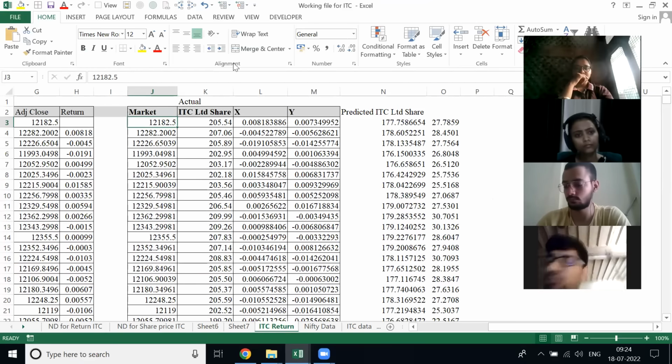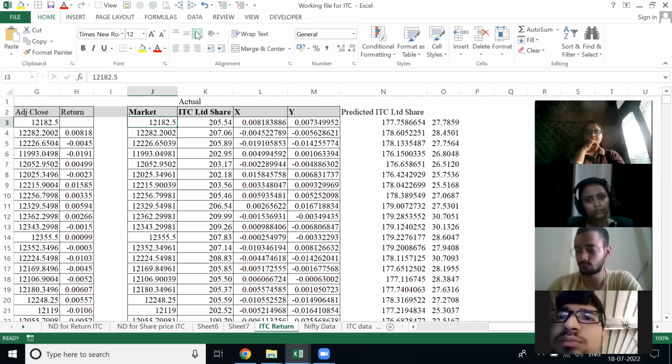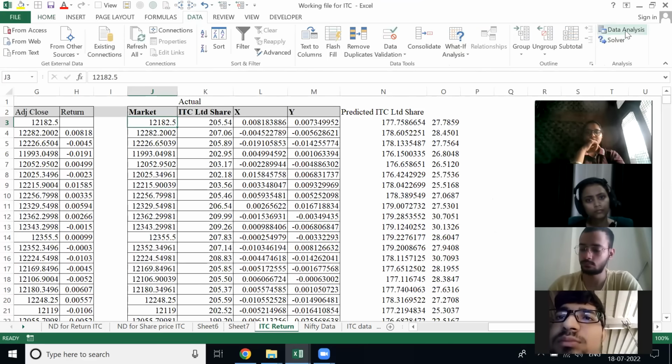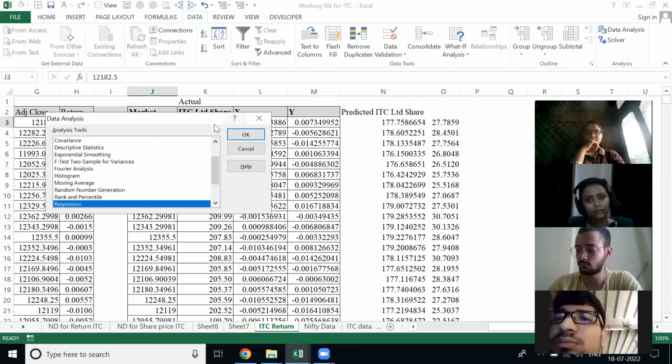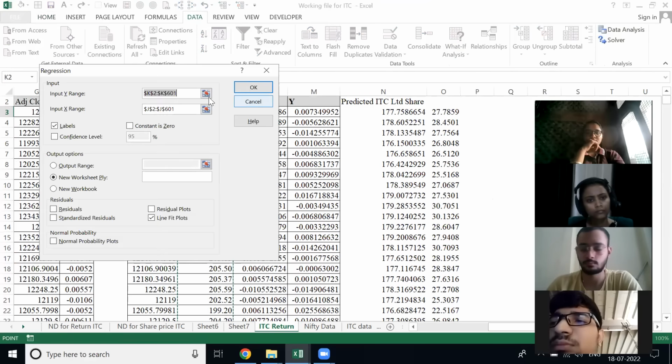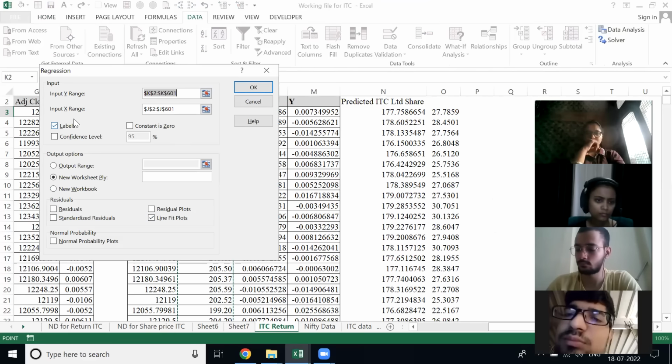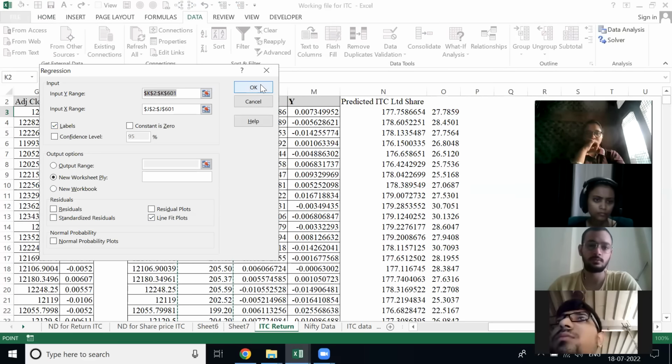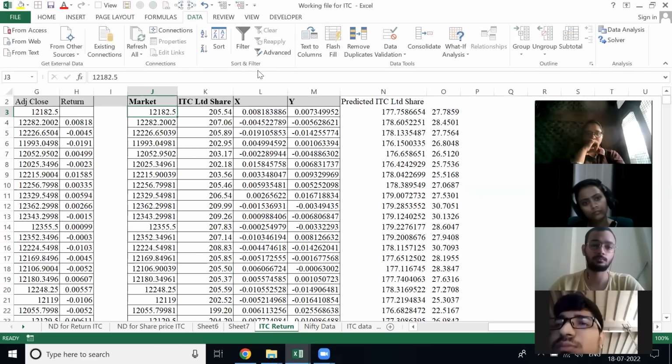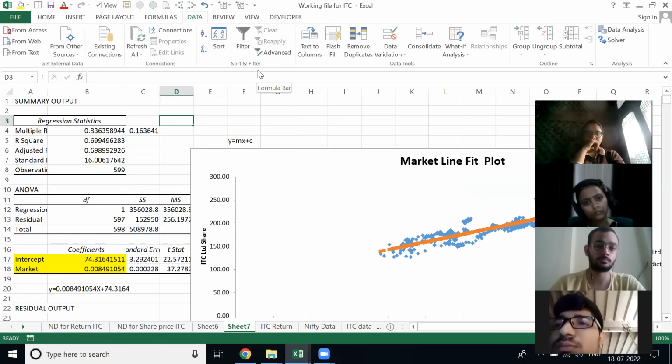What I've done is go to Data, then Data Analysis, and I clicked on Regression. In Regression, I selected what will be my x and what will be my y, and I selected the line fit plots. After that, I also clicked on labels and clicked OK. Once I did this, I got this. Okay, I got this.